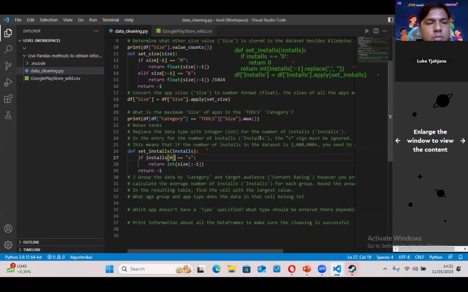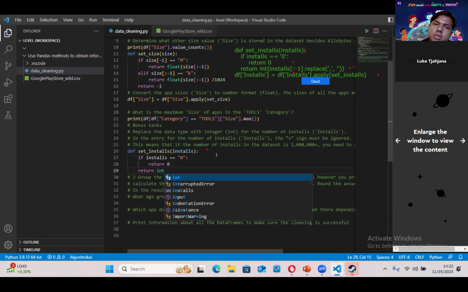But it also says this one. Read the second line, sir. What does the second line mean? Install zero. That means for the entry for number of installs, the plus sign must be removed. Yeah, this one. So we are using replace instead of apply, specifying only the plus sign. So we only focus on the last digit numbers.